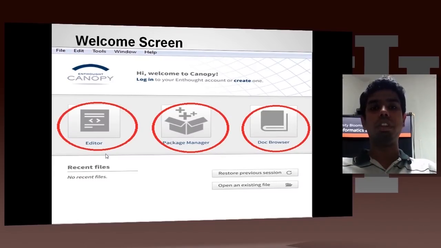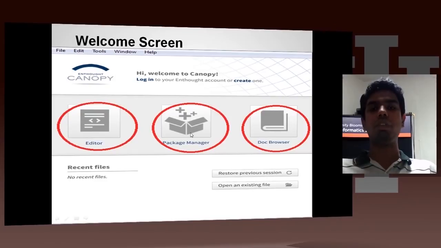When you run the Canopy you have just installed, this is what the welcome screen would look like. There are three big buttons: the editor, which we would look at in a bit, and the package manager. So this is one way to access the package manager. I would show you a different way through the editor. I feel that way is convenient because you can look at what packages you have when working with the editor. So this is the doc browser. So here you can see the documentation of various stuff or tutorials. So let's get started with the editor.